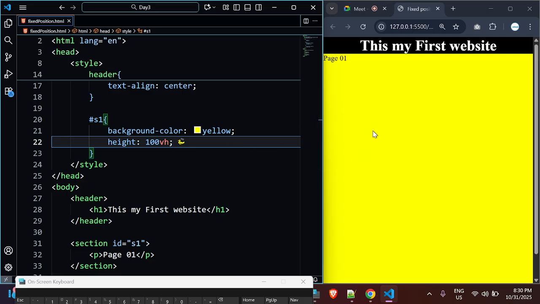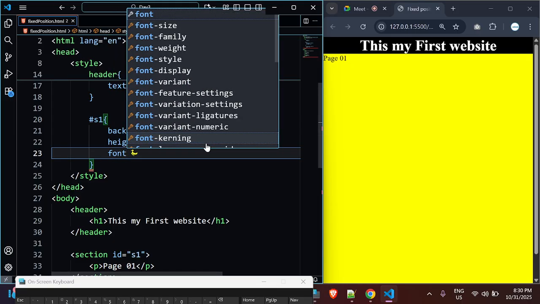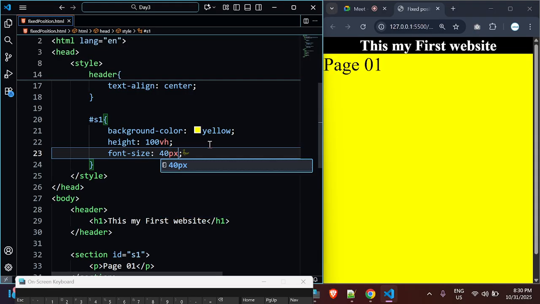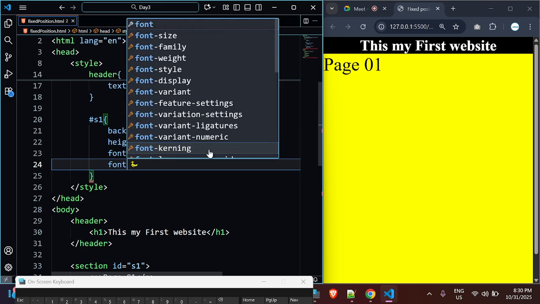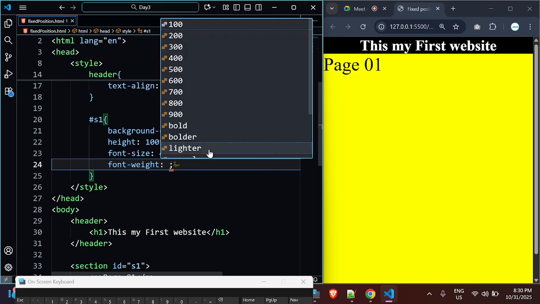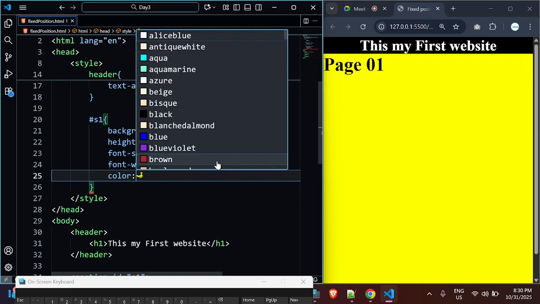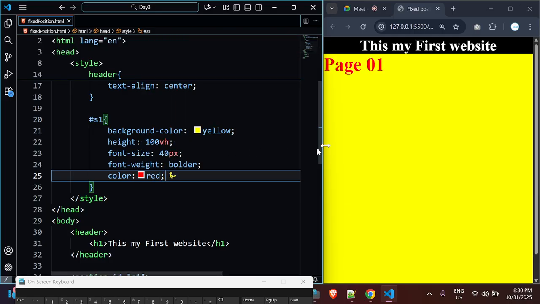Is it looking like a page now? Okay, now let's give the font size. Font size I'm giving like 40 pixel, right? Font weight I can give like bolder, right? Color we can provide. Color is what? Let's suppose red. Okay, so like that we can provide.